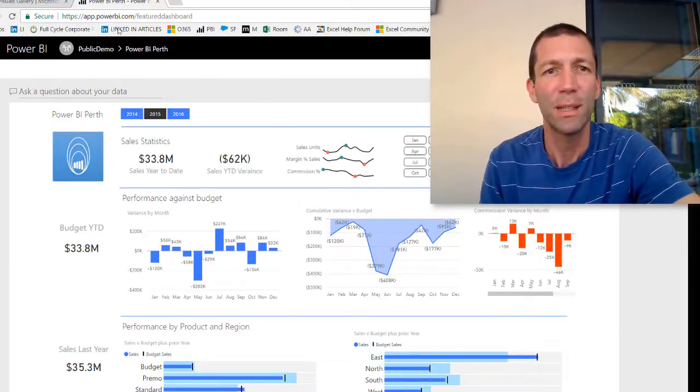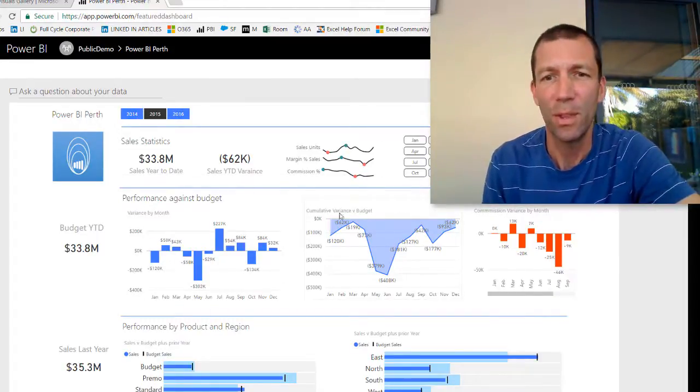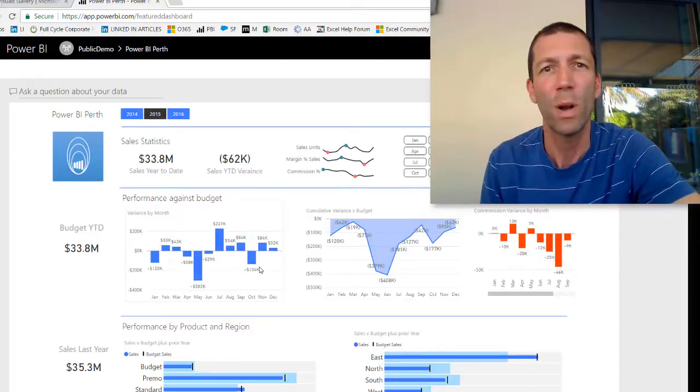This is a web browser. This is the PowerBI.com website. I've loaded this report up and spent some time formatting it. The really good thing about this report is that I load it once, I can refresh it, I can then share it with the people I want to share it with, and then they can interact with it.